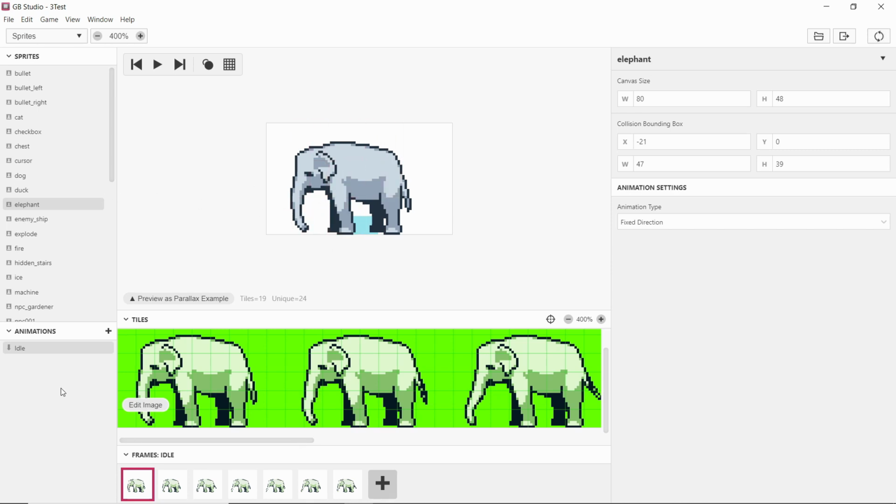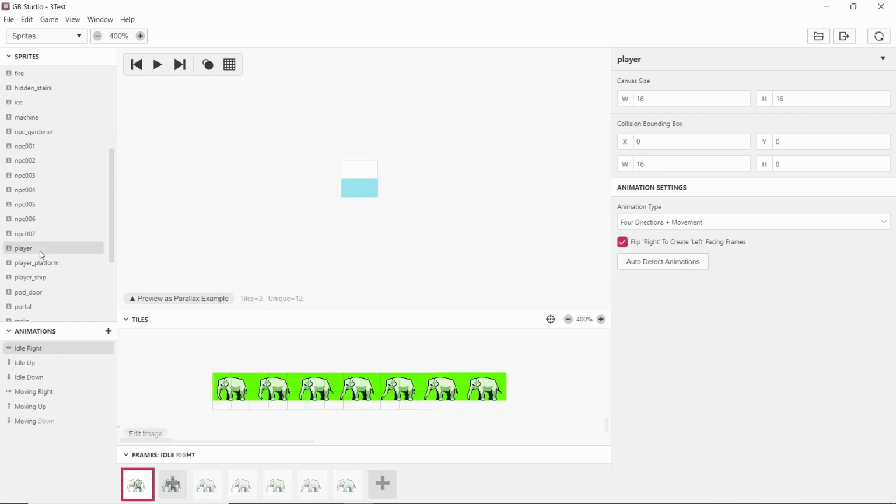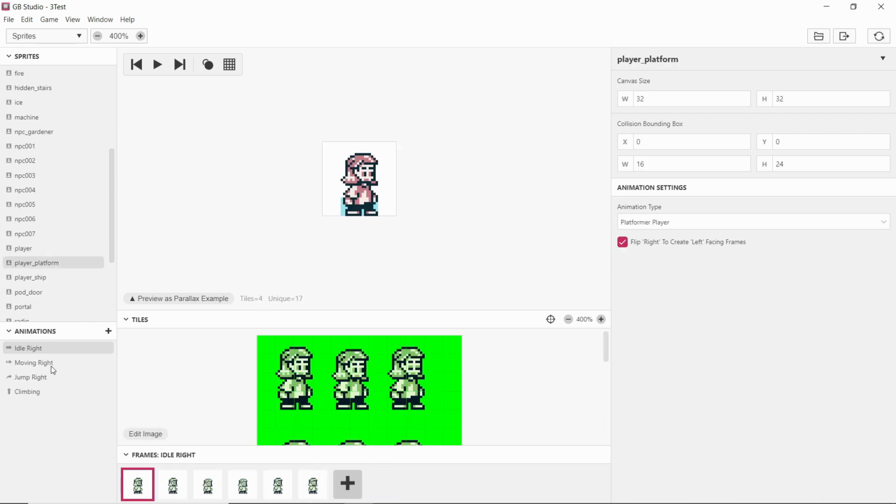And it also has these animations here. Let's try and find the player. Yeah, here we go. So when we're moving right, we have a different animation than if we're jumping right. And when we're climbing, it's a different animation, and there we go. So that is all in this sprite.